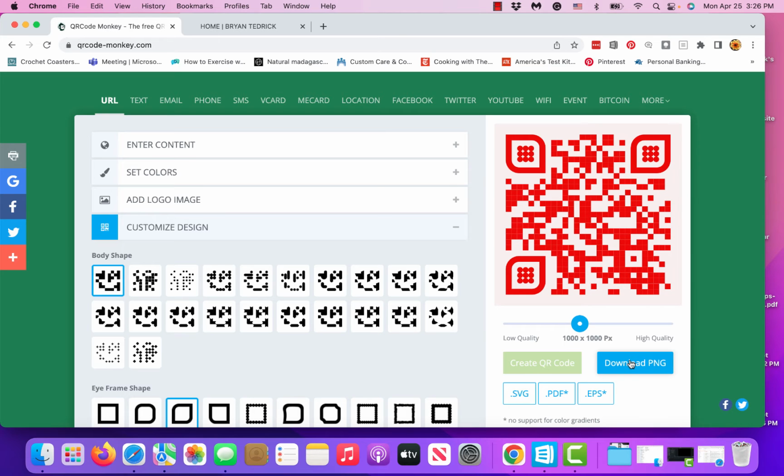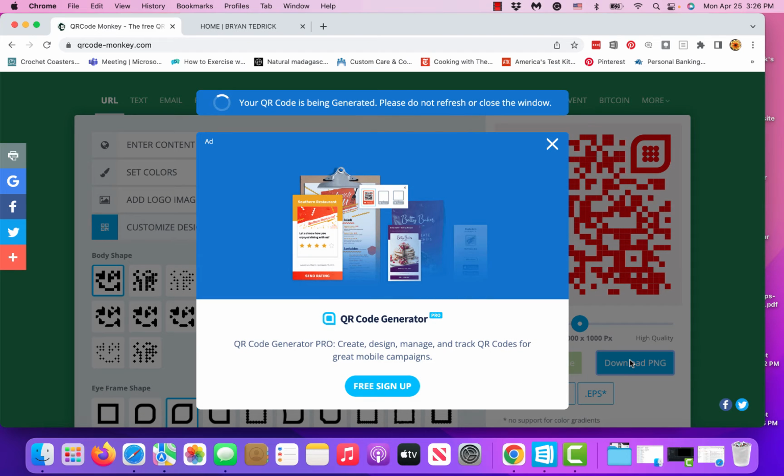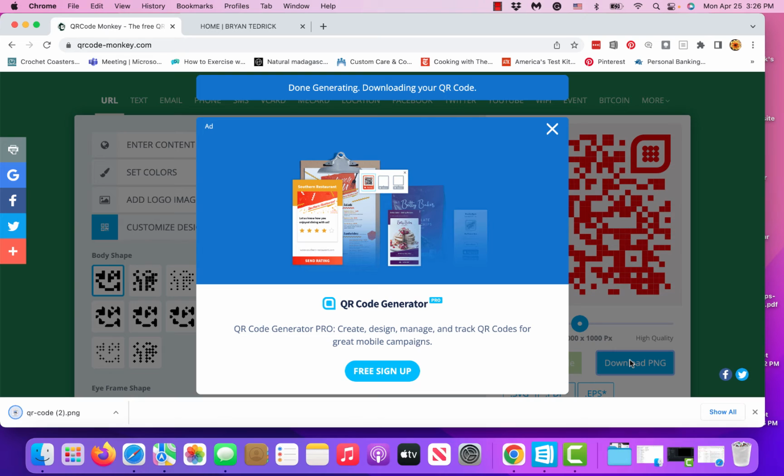By default, it's a PNG. It's a portable network graphic. And it's being generated. It will let me know as soon as it's done. It can take a couple of minutes depending on how much you change the default design.